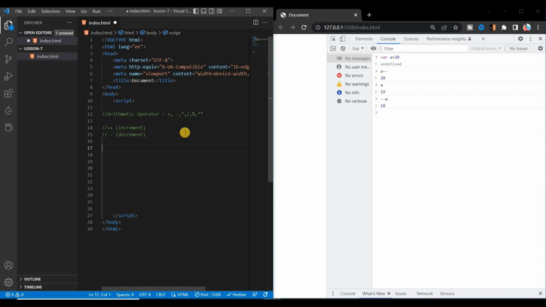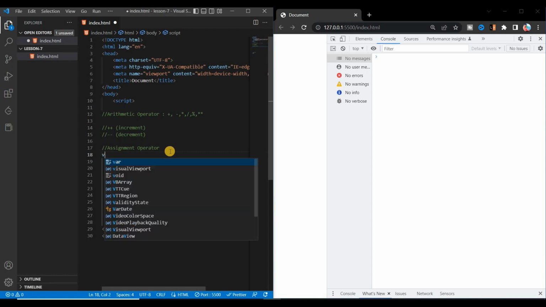Okay, now let's see the assignment operator. Let's clear the console. So you know what the assignment operator is. Suppose you write variable x equals 60, then this equals sign is called the assignment operator. So the value 60 is assigned to the variable x. We are assigning the value to a variable. Okay, so this is the assignment operator.